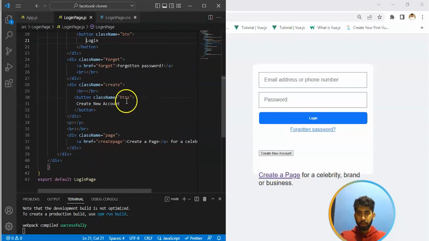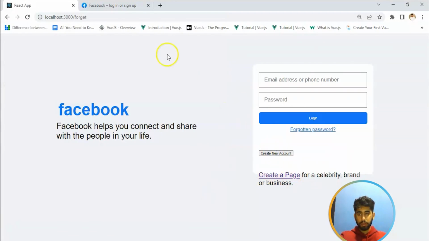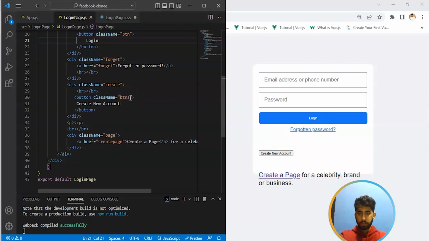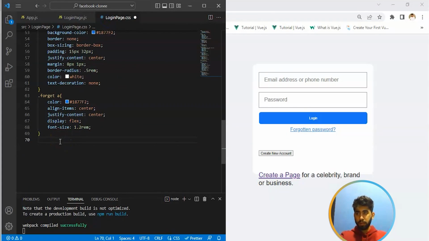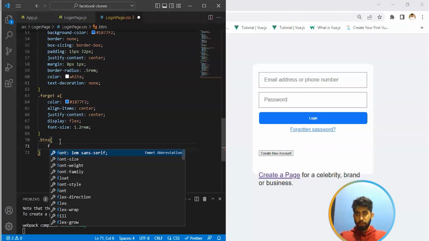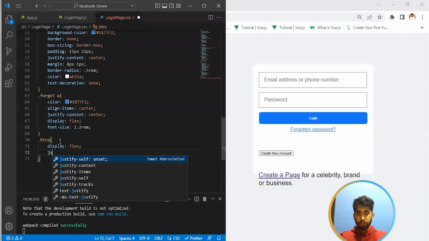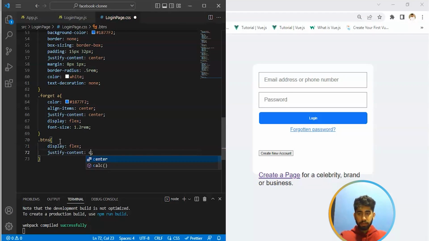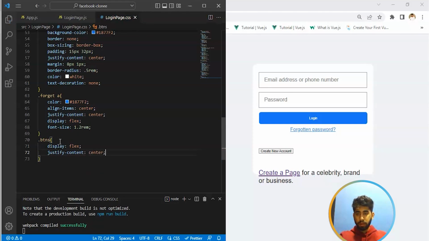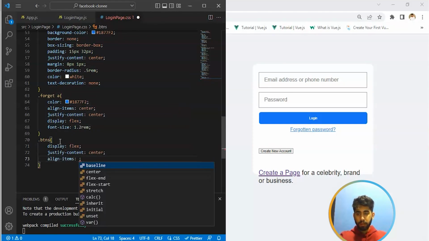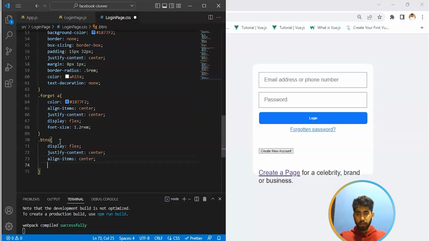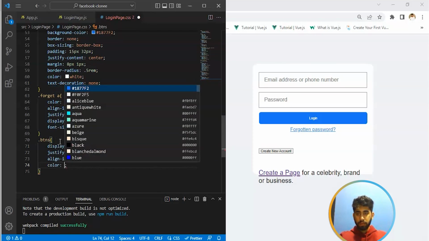Okay. Create new account. So, let me click on it. But let's open the CSS part. Let's make it center first. Let's display flex, justify content center. Color for this is white.